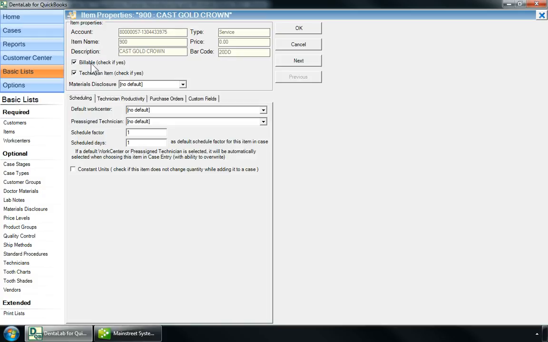Technician. This setting specifies whether you want to track this item in technician productivity. Technician items are printed on work tickets with a barcode. By default, all items are set to be technician items. If you do not want this item to have a barcode on the work ticket, clear the technician item checkbox.